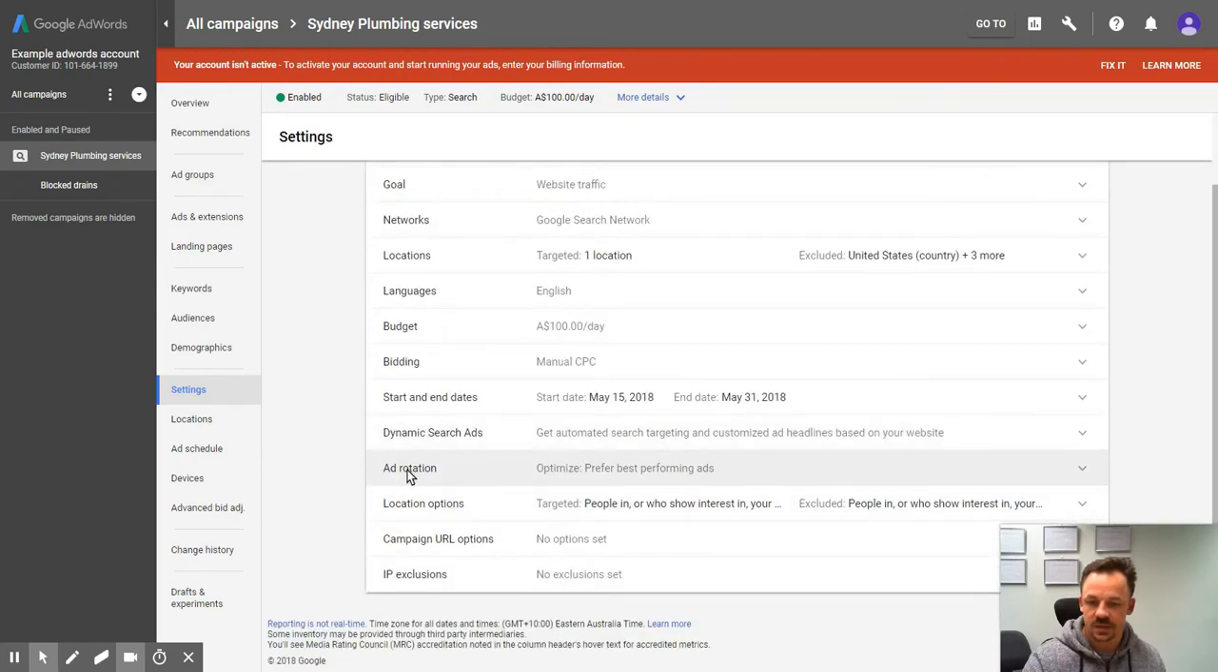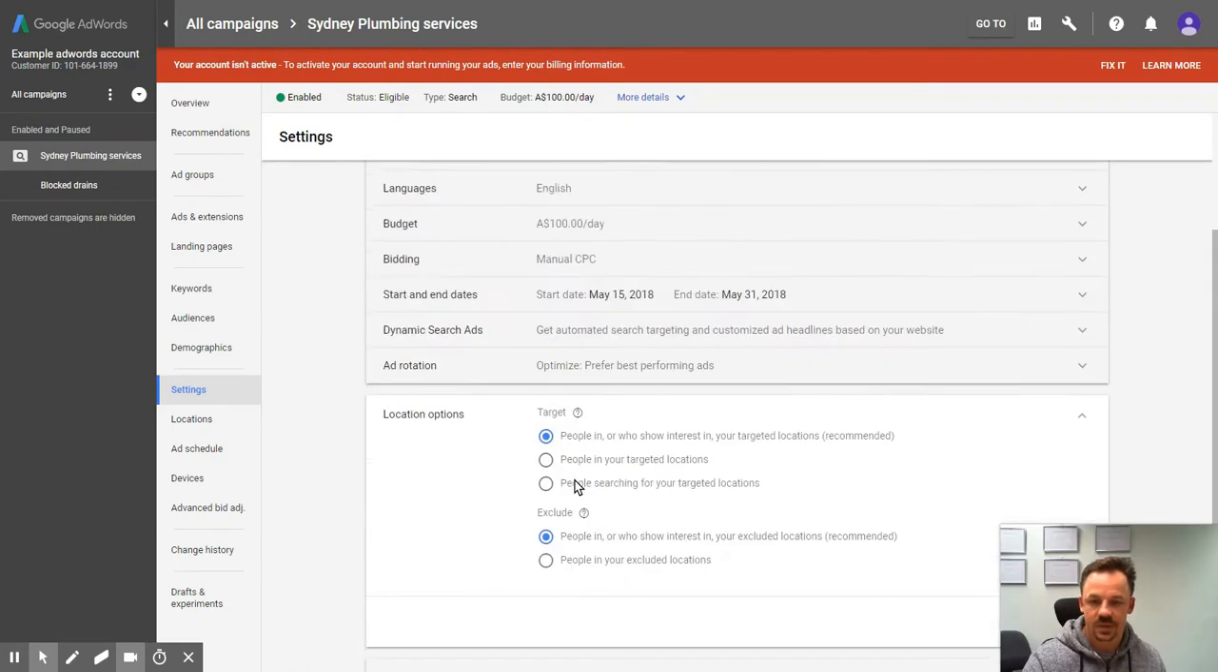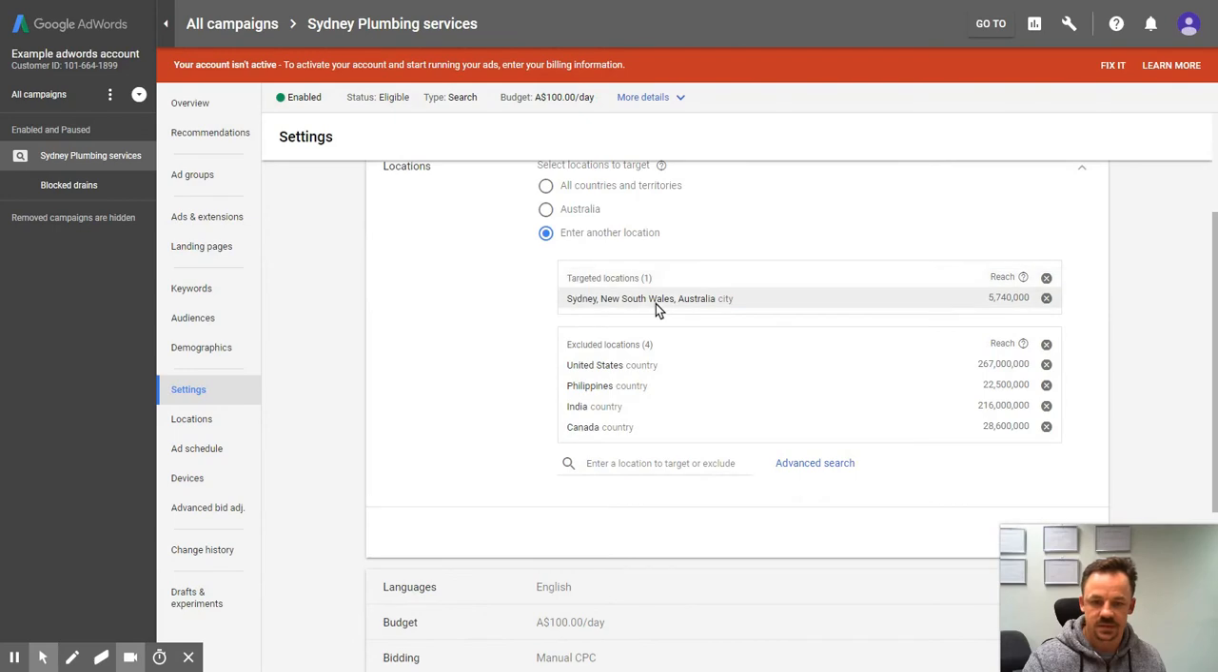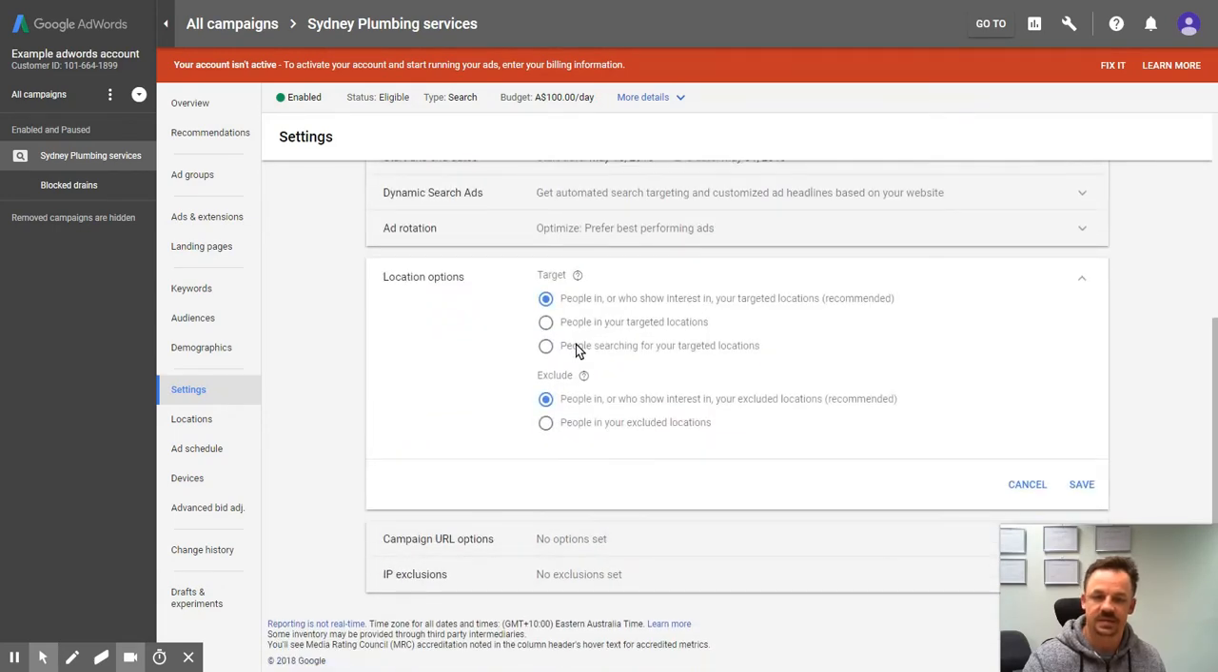So let me just go back to the campaign settings, additional settings. You've got here location options. So as long as people are within your targeted location, which for this campaign is here, if I go here, is Sydney, New South Wales. You have advanced location options, which means that I can target people. It's quite self-explanatory, but either I can target people who are in or are searching for Sydney, and exclude people who are in or who are searching for areas outside of Sydney, like Melbourne or Queensland.